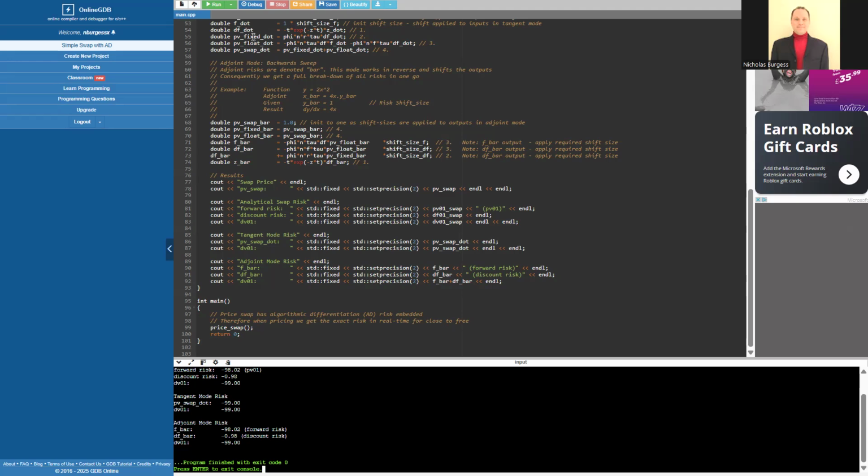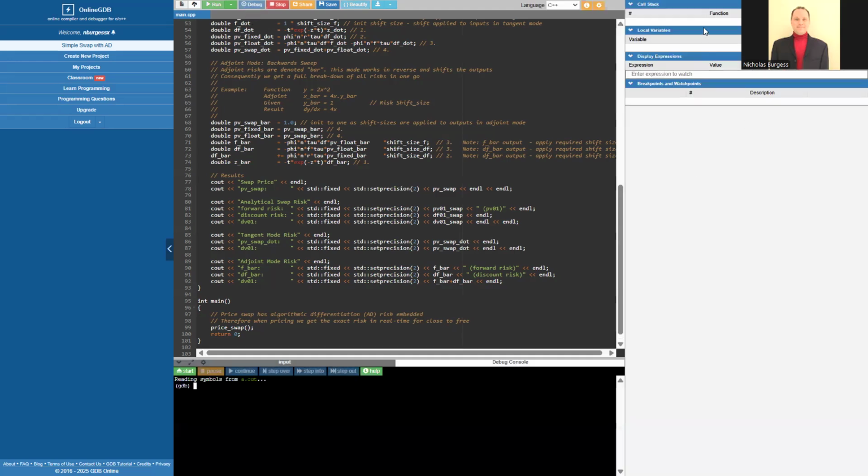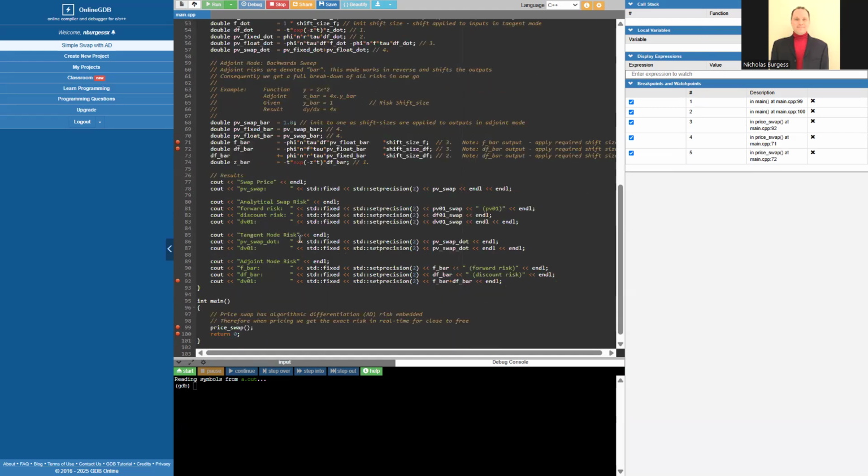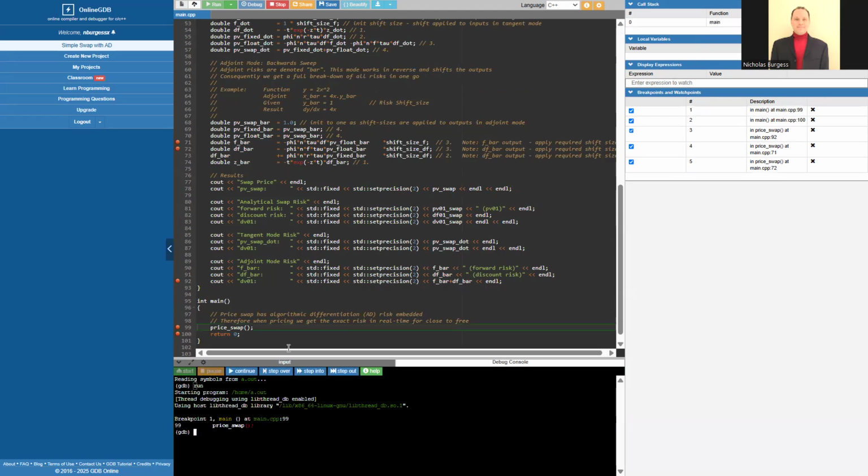If you want to debug, you press debug. You can see all your locals on the right, and you can see the debug sessions on the bottom in the console. When you're ready to start, press start. Now I'm going to put some breakpoints first, otherwise you won't see much happen. And I'm going to put some breakpoints on the F bar and DF bar, which is my forward rate risk and my discounting risk for my interest rate swap.